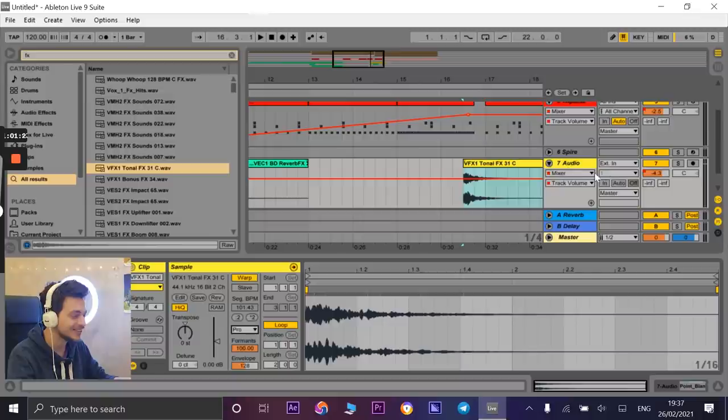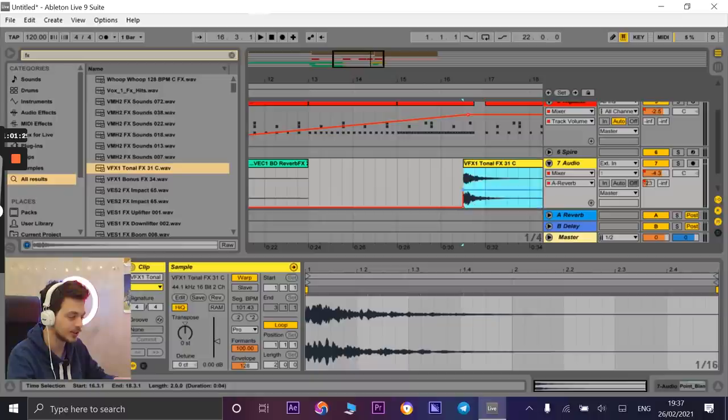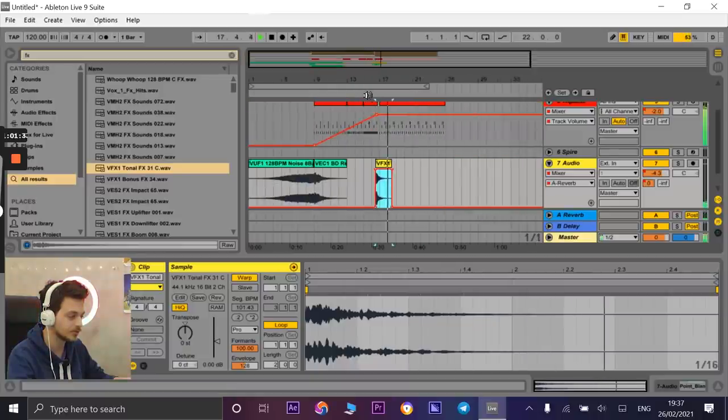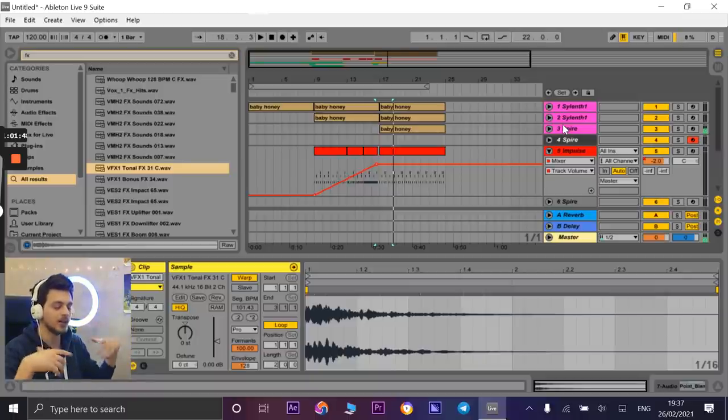Okay, so go to the mixer, track volume, change it to reverb, and just take reverb. Okay, but now the music is so weak and the drum is so strong, so we need to support the music again and again to feel that it's wide, it's festival-y, it's EDM. We're gonna make it fast. Let's go.